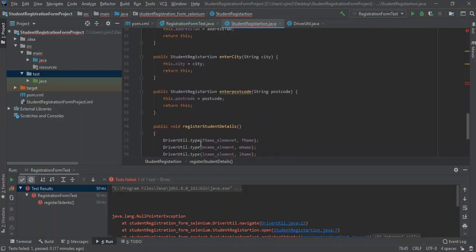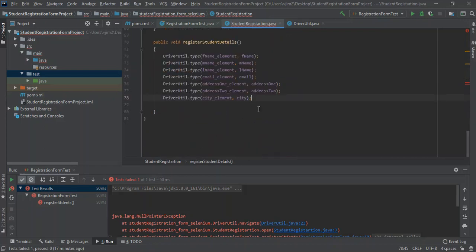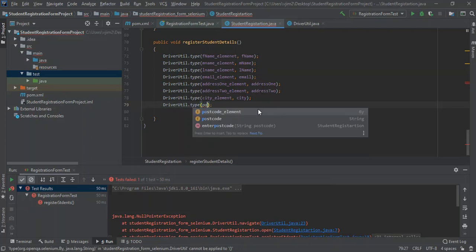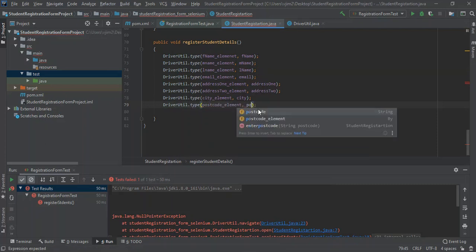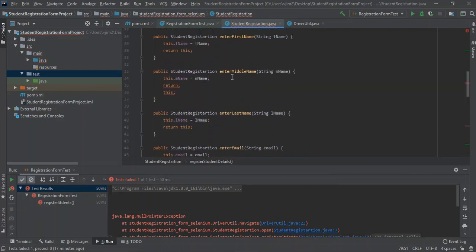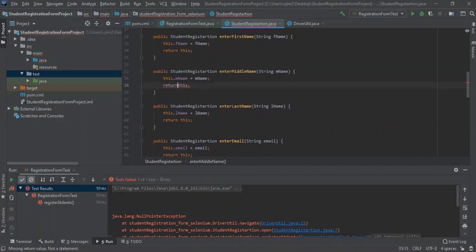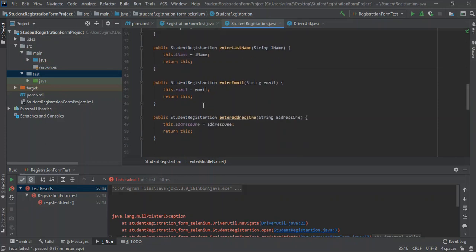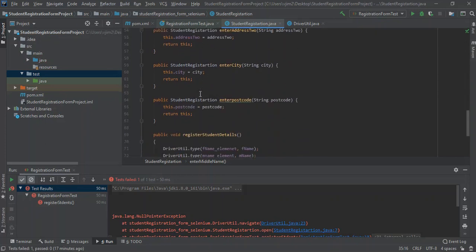Postcode elements. Okay, if you look at driverUtil.type, postcode elements, then postcode. So you should understand this concept, guys, where I was saying that these are our variables, the first name, middle name, last name. These are all the methods that are doing that for us here.